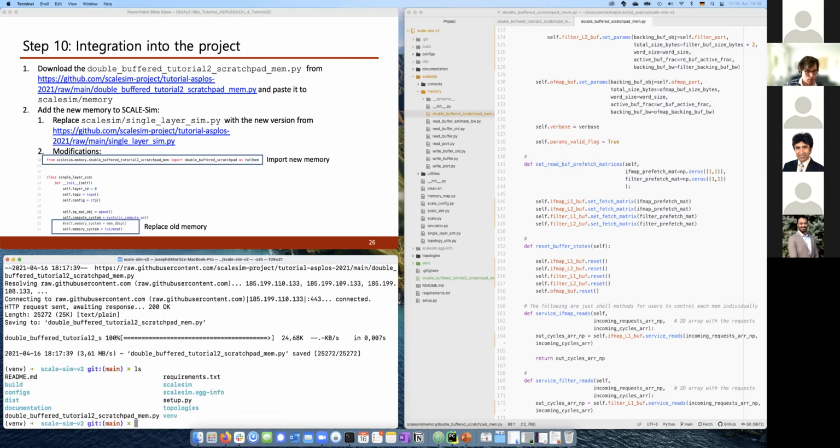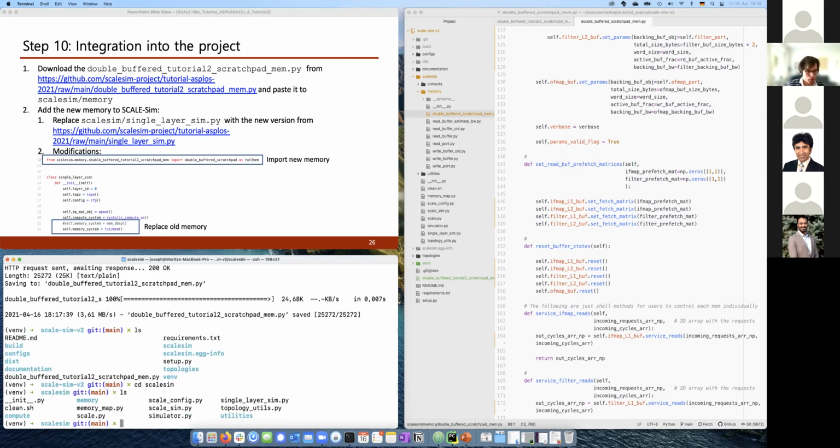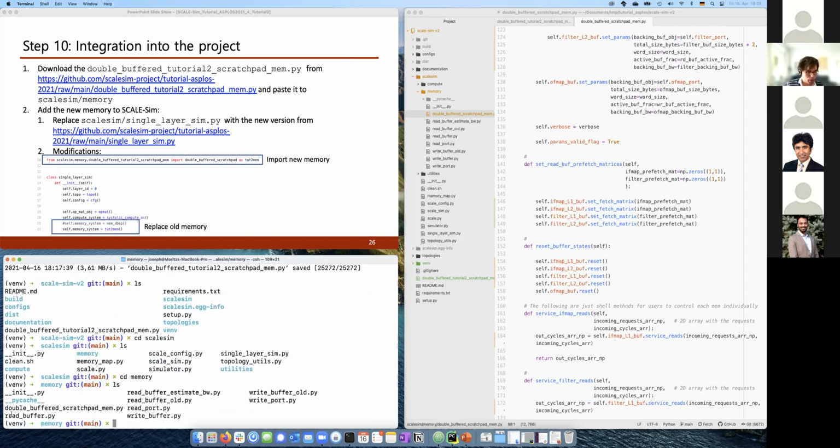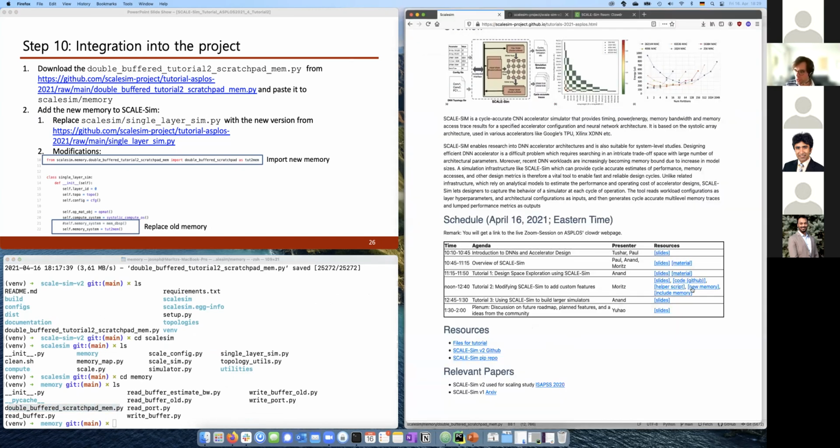So let's take a look at the terminal now. What you can see here is your basic structure of your ScaleSim project. We want to enter the ScaleSim package here. So you go into ScaleSim, then you have your memory system here, your compute system, some utilities, and your basic simulator setup with everything else. So let's enter the memory system. And as you can see here, here's only the double buffered scratchpad memory.py.